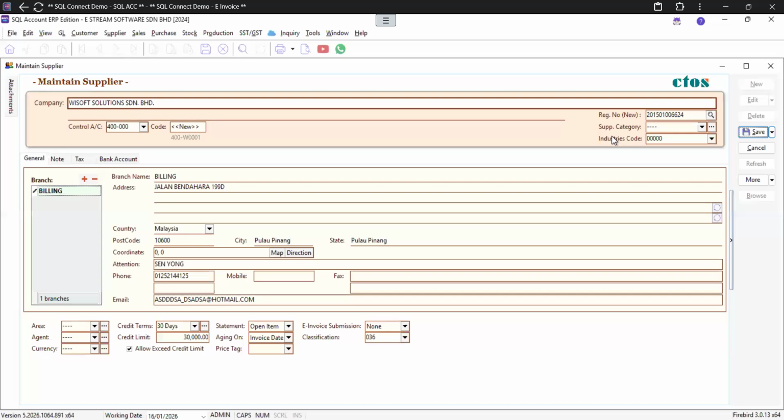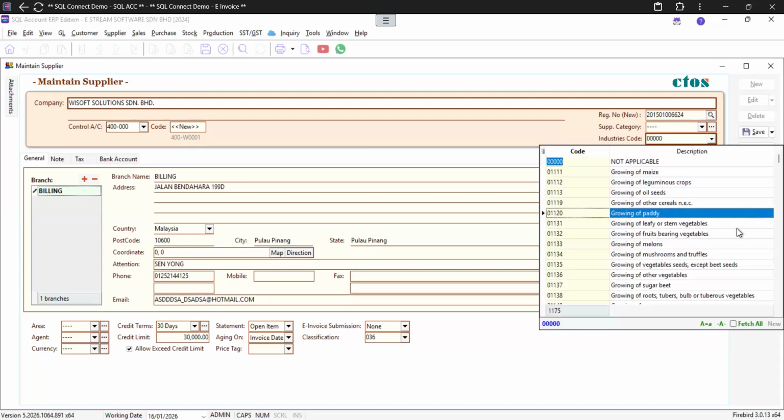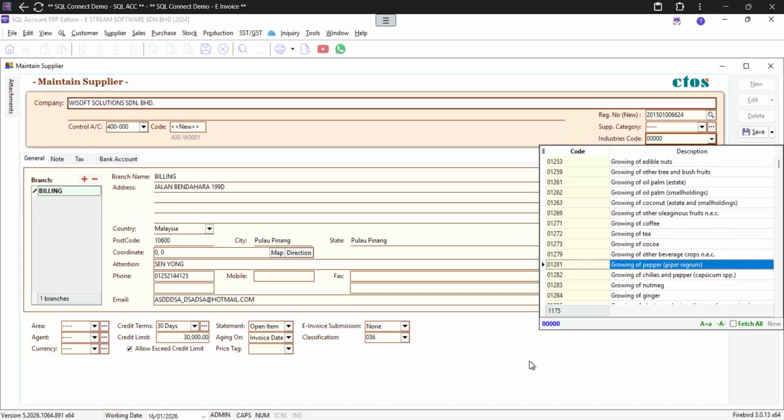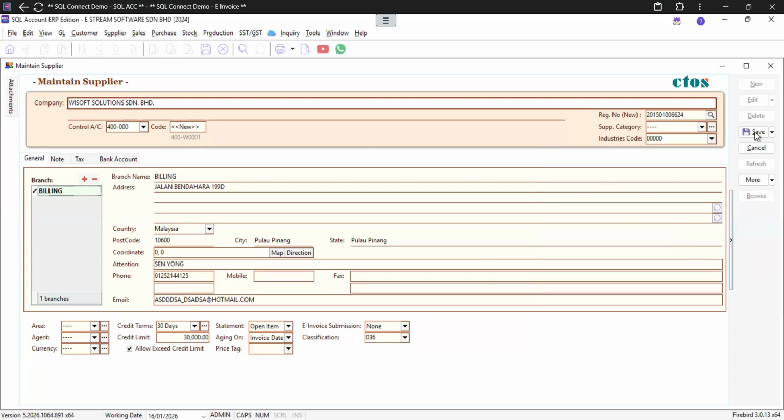This industrial code is what we call the MSIC code. Over here you can request your supplier's MSIC code and then fill it in. For e-invoice, whether this MSIC code is updated or not is still okay. They're not yet focused on this part; they're more focused on the e-invoice part at the moment. So even if you leave the MSIC code blank and never select anything, it's still okay, no problem. Then you can click save.